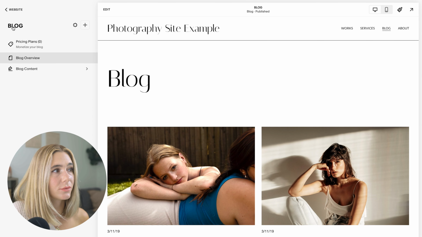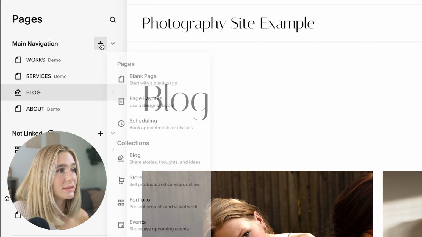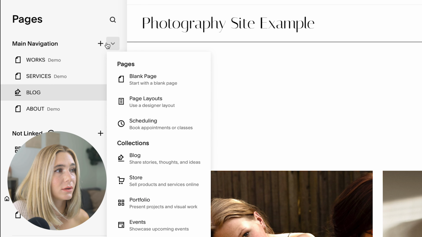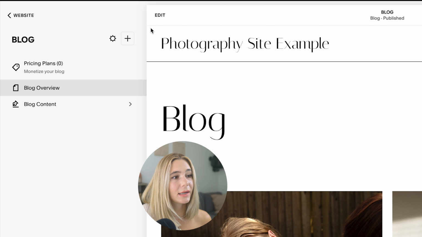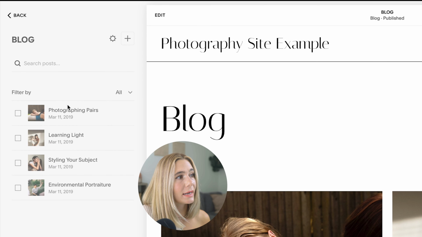So as you can see, there was already one created, but if you wanted to add a blog yourself, you can just click the plus button and click blog, and it will add it for you. So if we want to add a page to our blog, we'll again go to the navigation menu. We'll click on this blog pages here. Then here you can see all of the blogs that you already have so far.